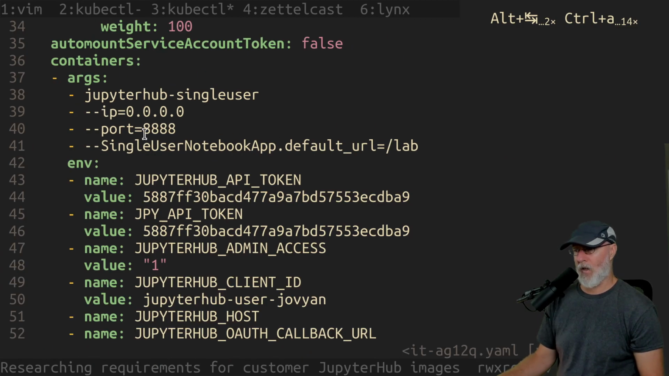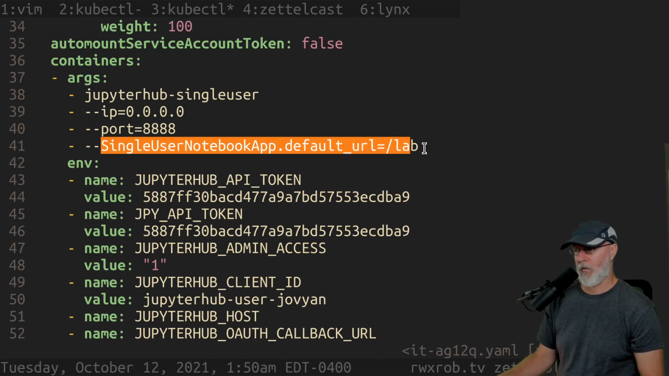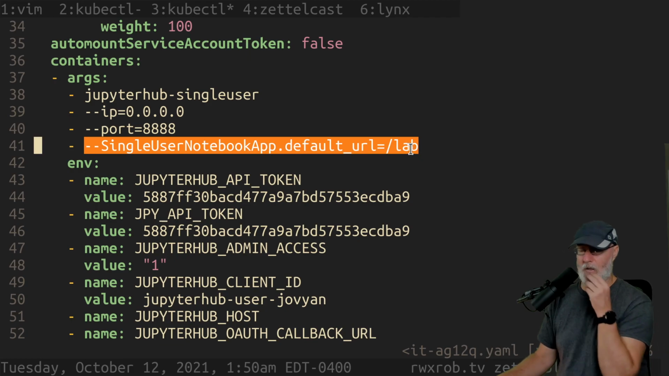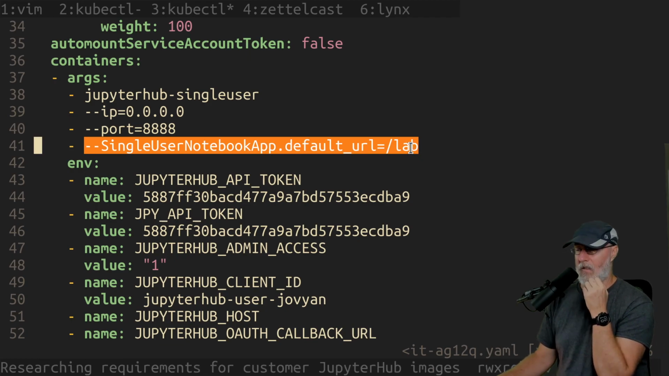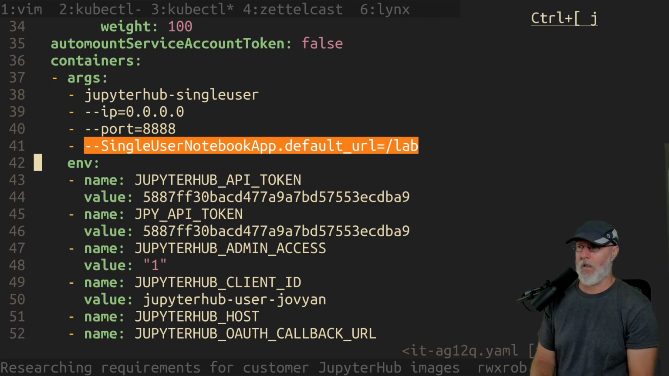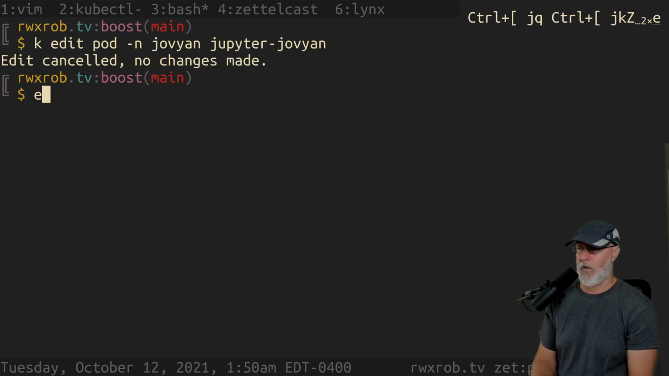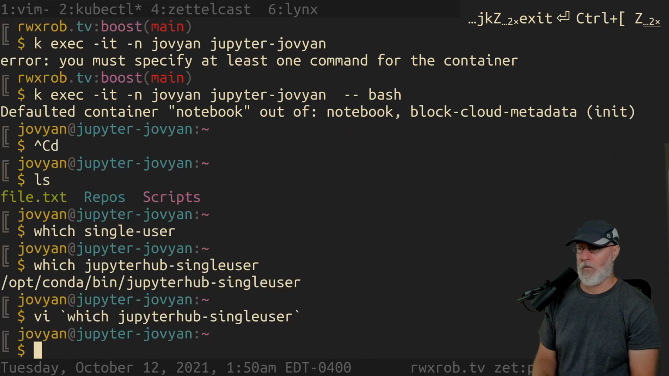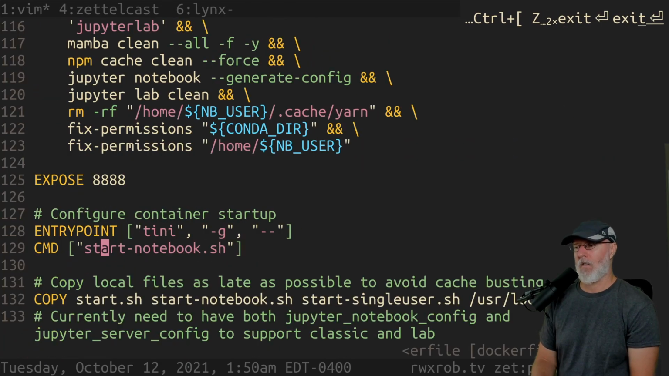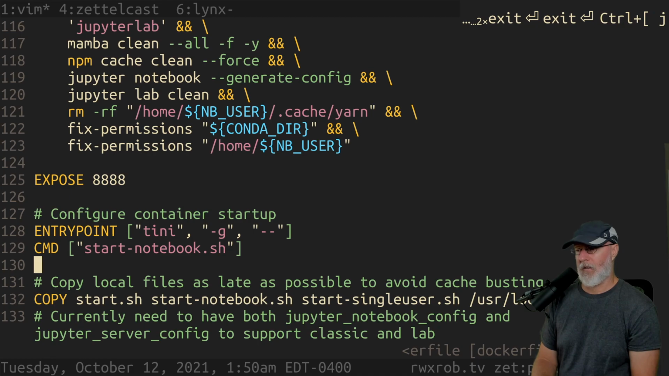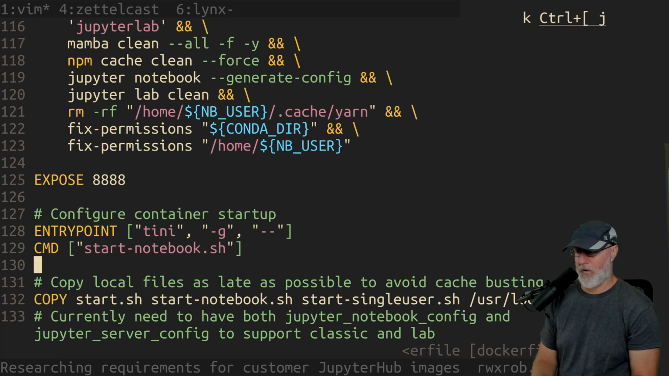And that library is passed the IP, port, and single user notebook API default URL. That's interesting. This here was generated from Helm, because when I put the /labs, that's where that came from. So that's what's running. Once again, that is a ton of stuff that's been customized in the image that you cannot easily escape just by running start-notebook.sh. In fact, we still don't know what's in start-notebook. Let's do that right now.